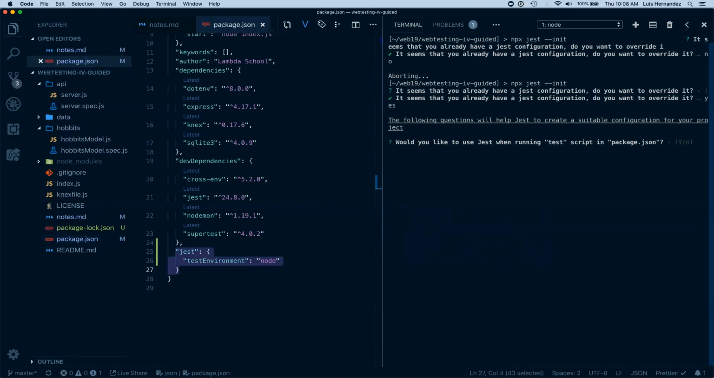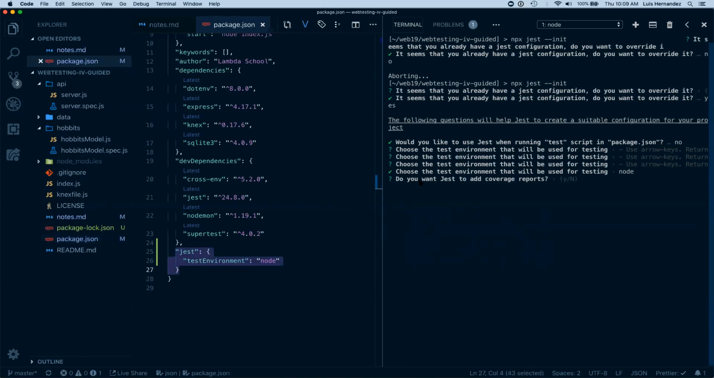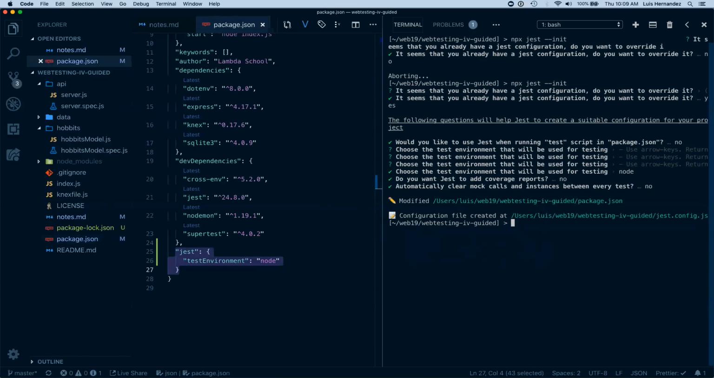The following question: have Jest create a suitable configuration for your app? Would you like Jest to add a test script to package.json? This is the one that I'm going to say no to. I don't want you touching that. And here with the arrows, we have this option, either node or jsdom. So I'm going to make sure that I have node on green and hit enter. Do you want to add coverage reports? I'm going to say no here for now. Clear mocks, no. And then we're good to go.